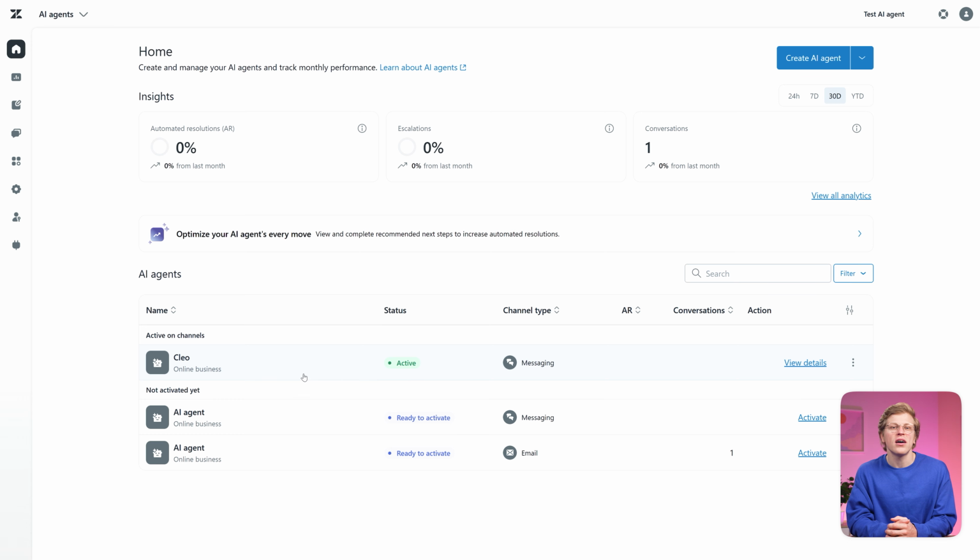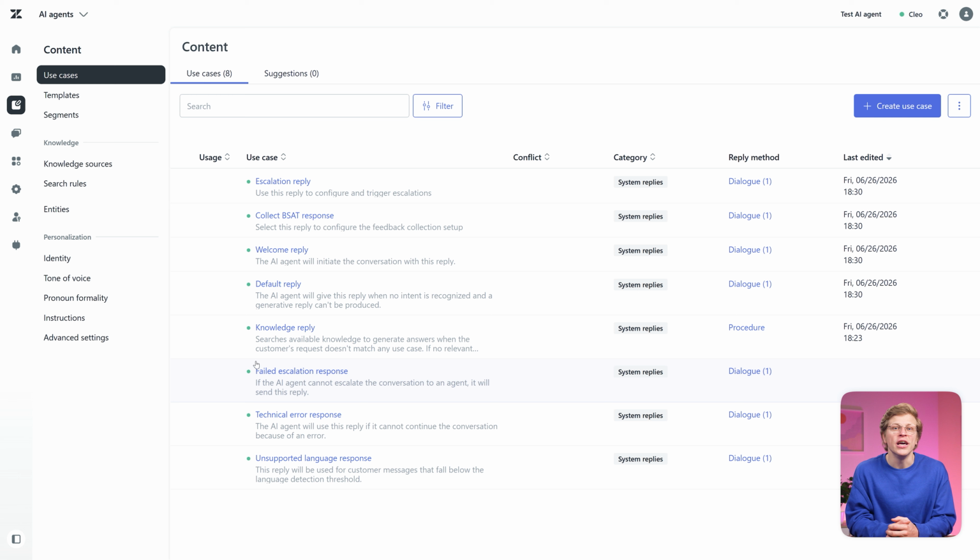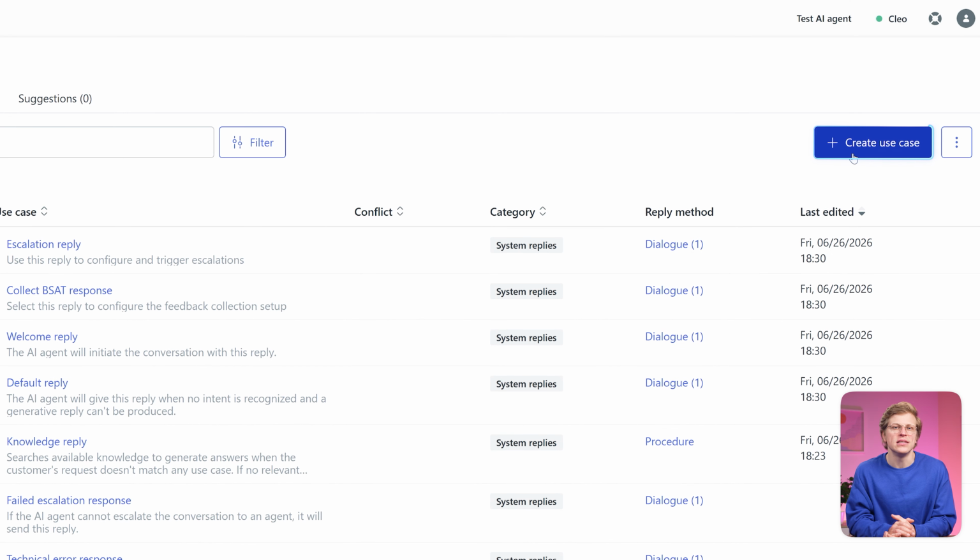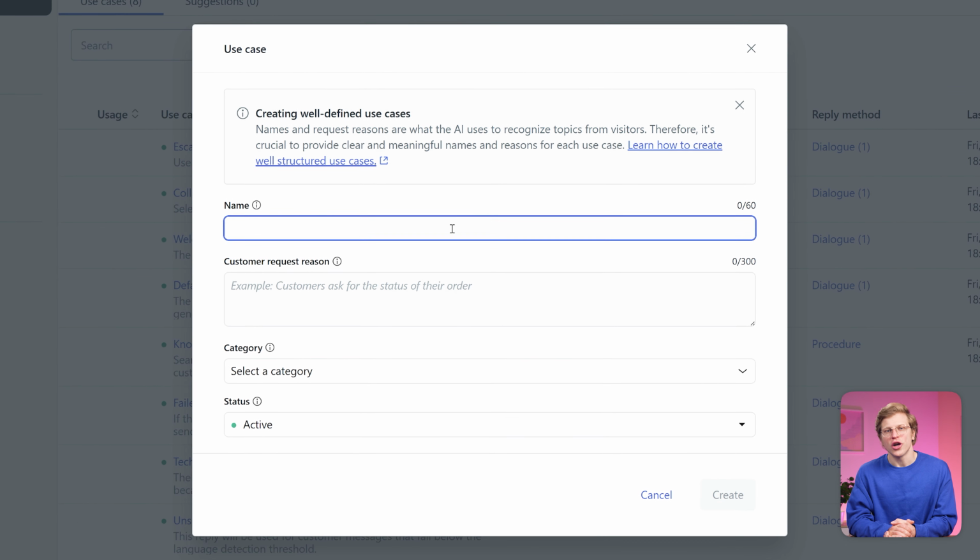Right now, Cleo can answer questions by pulling information from my website. That's helpful, but it means she's only reactive. To make her more proactive, we'll build a dedicated use case for her. Back on the home screen, I'll click on Cleo. This will open up the Use Cases screen. Right now, there are 8 use cases. Let's add one. I'll click Create Use Case in the top right and name this one Contact.